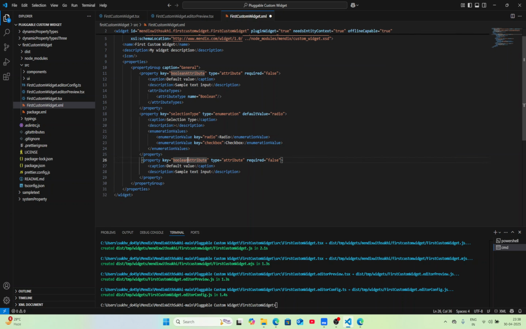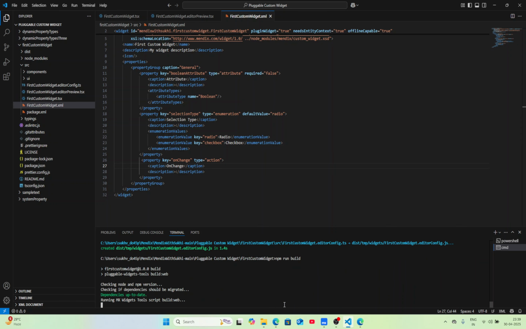Remove this, and here on change, type should be action, and remove caption, give text on change, description. Now save the file, run npm and build.